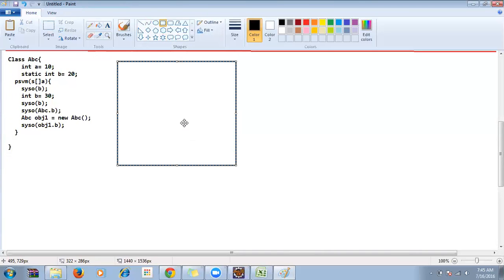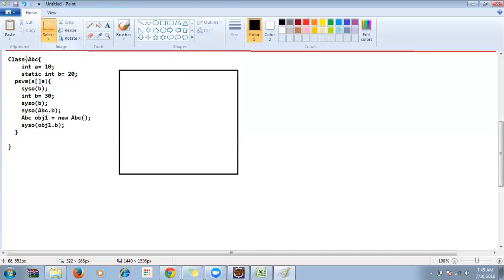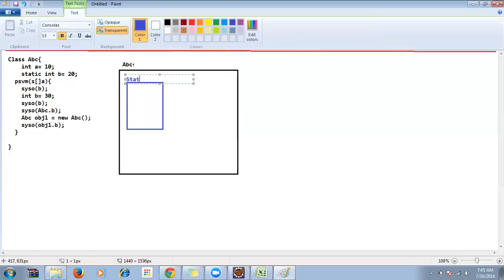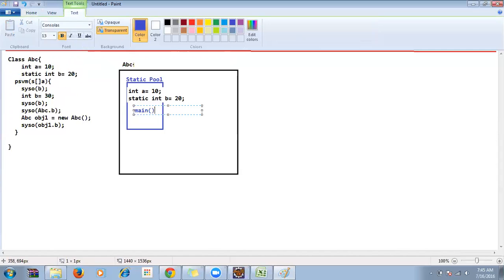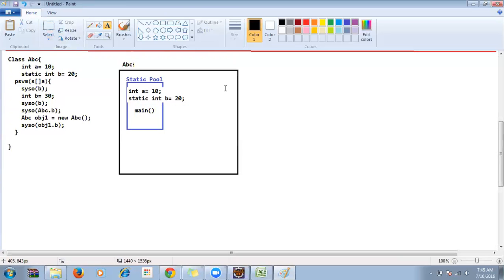So this creates a memory. The memory name will be ABC. Then we will have a static pool. What members will be loaded here? Yes, correct. Then also the main function. Correct. Then which will be executed first? Memory will be created in main first. So a local memory for main will be created first. Yes, correct.